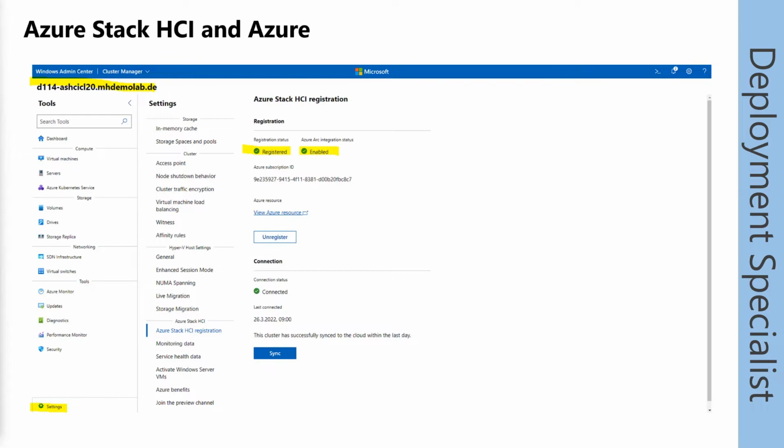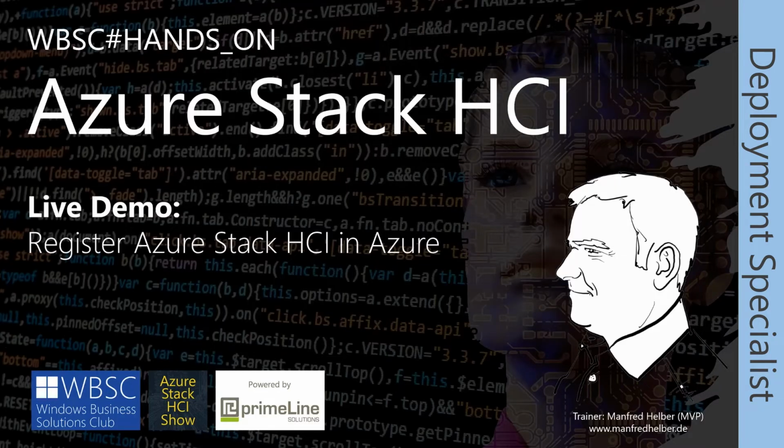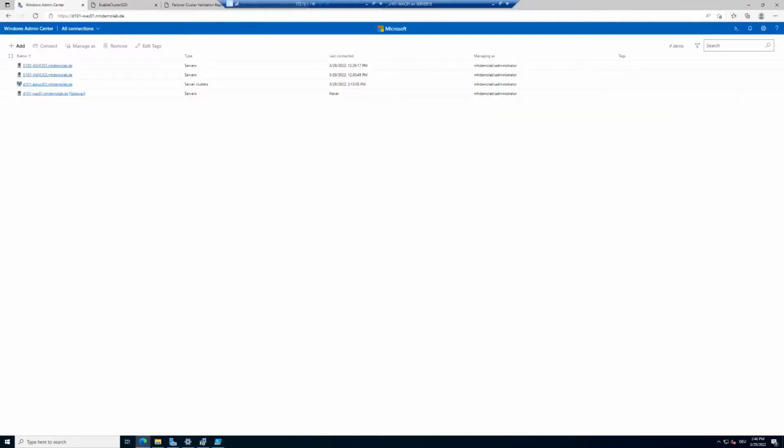So let's see in a live demo how the registration of Azure Stack HCI in Azure works. Before we register this cluster, we will see which steps are possible without an Azure integration and where we have the limitation, what's not possible without Azure integration. And because it's a new Windows Admin Center installation, we will also see the required steps to onboard the Windows Admin Center to enable it to configure Azure related services and features.